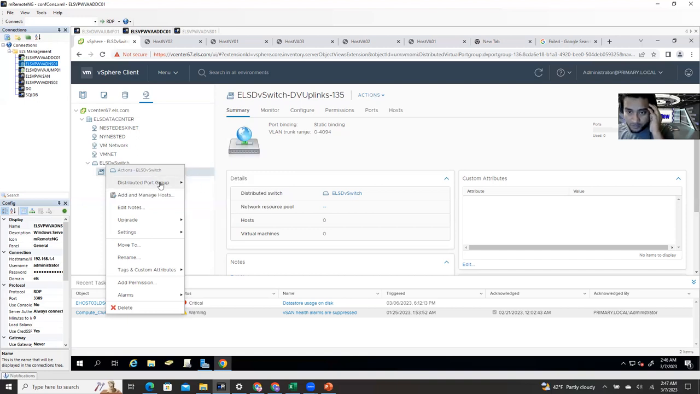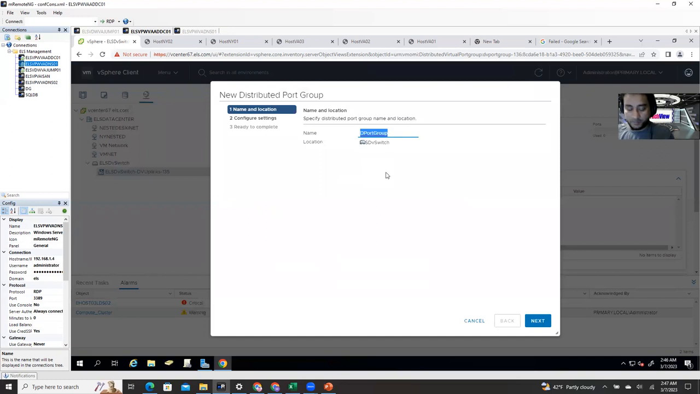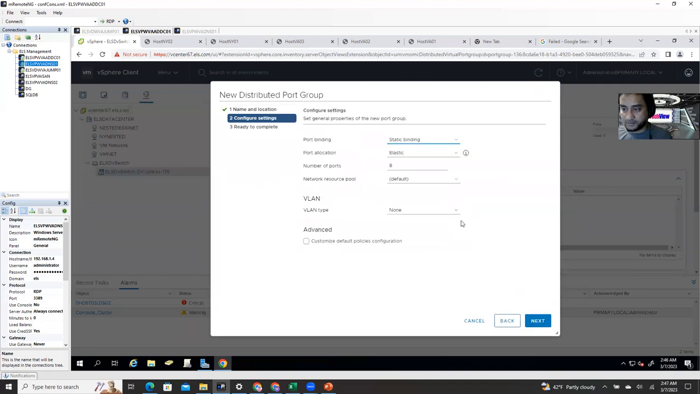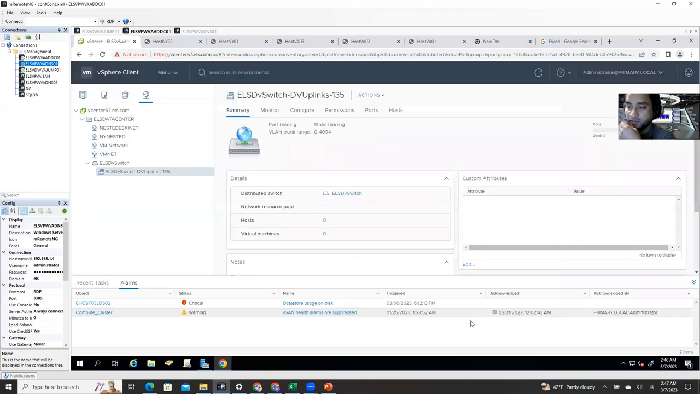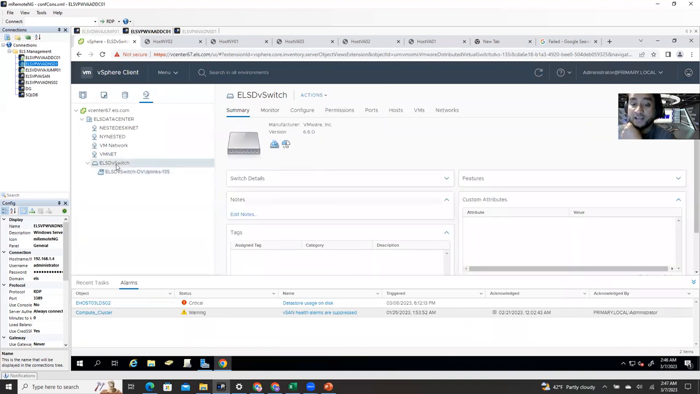So distributed port group, new distributed port group. You can say DV, distributed switch, hyphen, and then iSCSI, DV-iSCSI. Or you can also use VA for Virginia, or have the same name, it's fine. Click next. Okay, I'm not going to create the port group right now, but I want to assign this switch to all hosts.